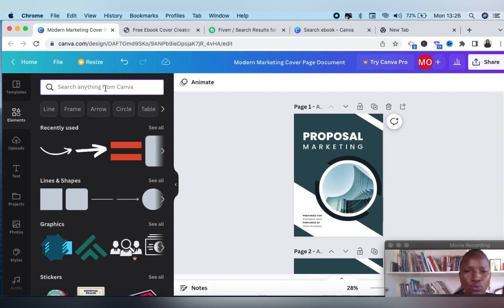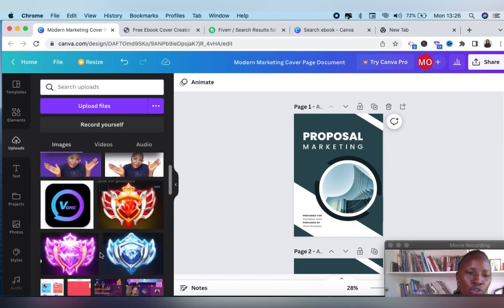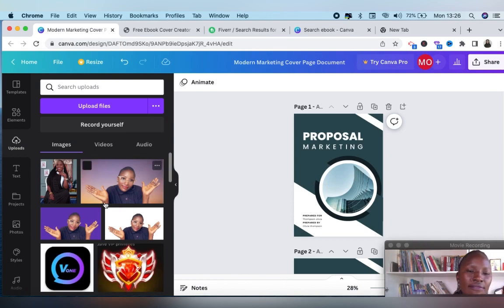But let's assume the person wants his or her own picture to appear right here. All you need to do is click on upload right here, and these are the pictures I've already uploaded on Canva that I've used, so the ones you use will be appearing here. So what if you are new? How are you going to do it? You click on upload files right here.